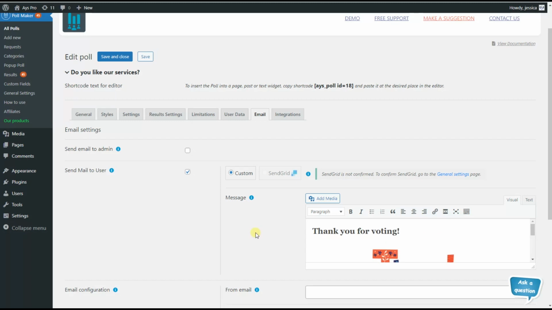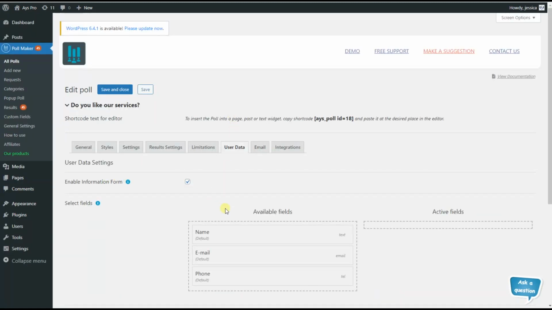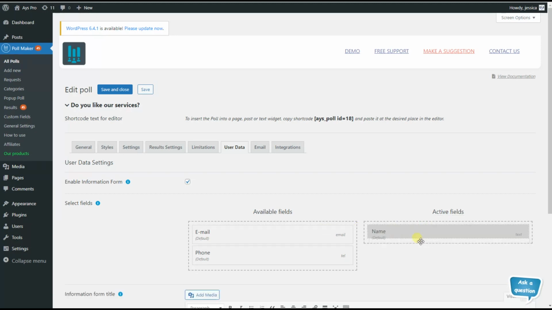If you want to send emails to users after the poll submission, you need to enable the information form option and collect data of your users. For that, you need to go to the User Data tab and tick the information form option. Here you will see available fields and active fields. We need to drag the necessary fields from the available fields and drop them into the active fields like this.